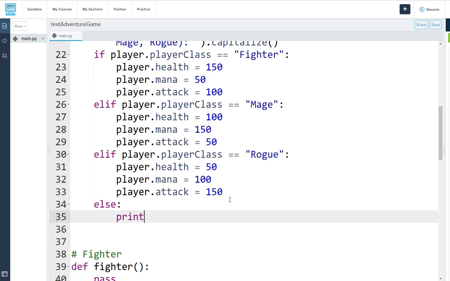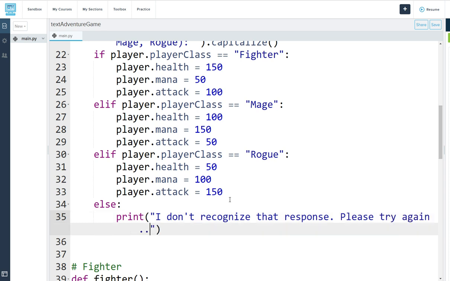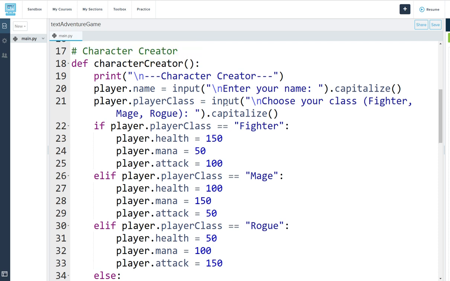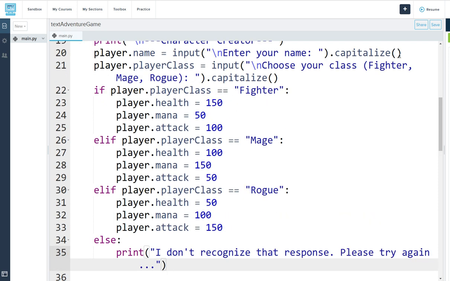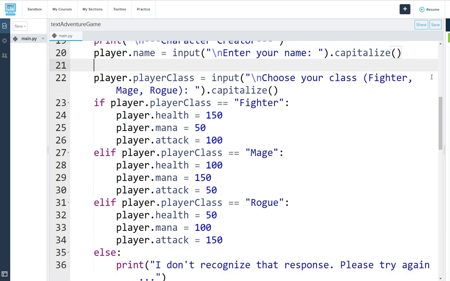We'll say print I don't recognize that response. Please try again. Now the thing is, in order to give them the ability to try again, we need all of this to be inside of a loop. So what we can do is, up here, before they choose their player's class, let's create a while loop, and we'll just make it an infinite loop here.